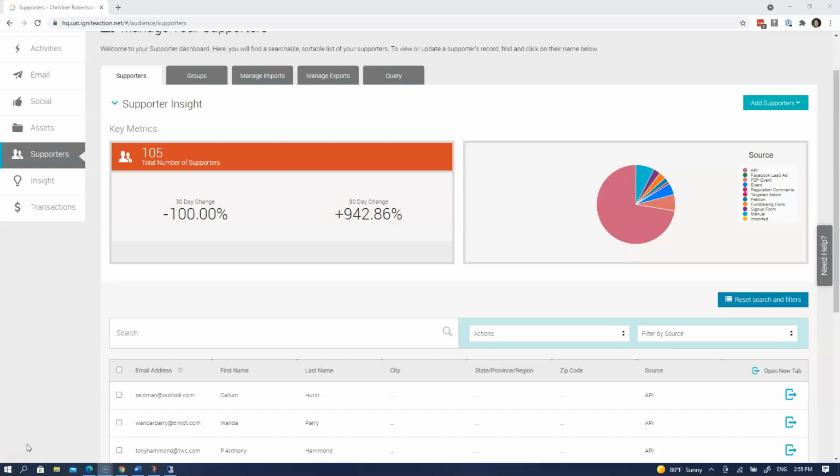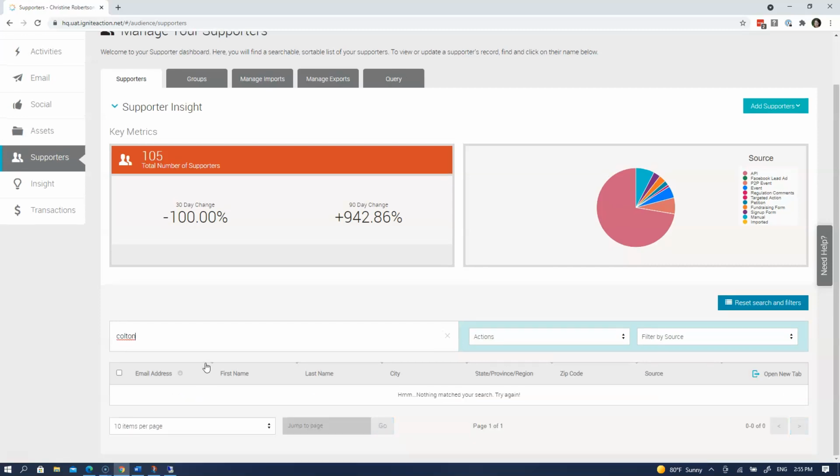So I am starting here on Salsa Engage, and I want to show you that the constituents that I'm working with in Razor's Edge are not in Salsa Engage. So I have a constituent named Colton James. He is not showing up there. And then I also am working with James Bond today. And let's go ahead and check. So neither Colton James nor James Bond are going to show up right now in Salsa Engage.